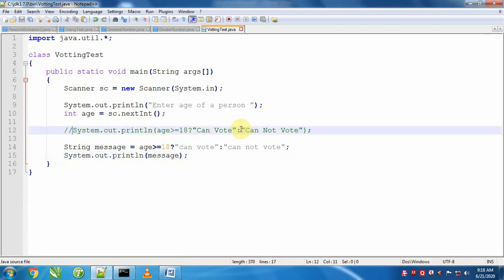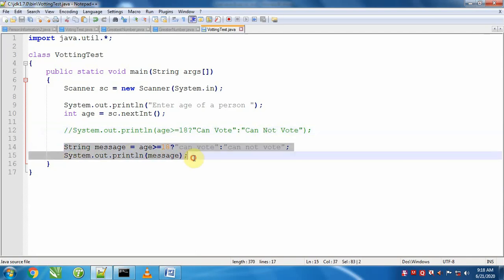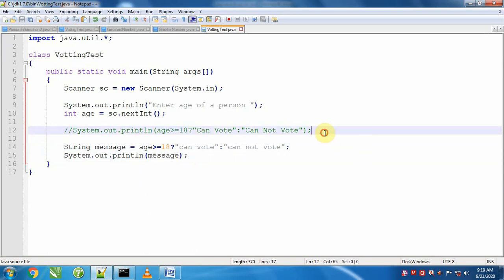So the same program can be made with two methods. If you want to print the message directly, we write the statement like this, otherwise we can do as we did in the previous program. So this is the second program of the conditional operator, and in this method I taught you a second, different way of printing a message. So I think this program will be more helpful for you.